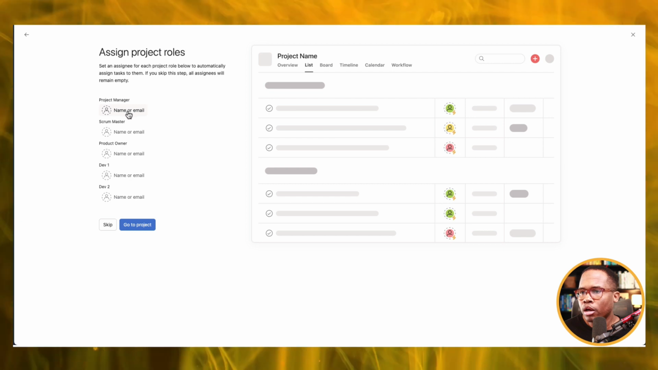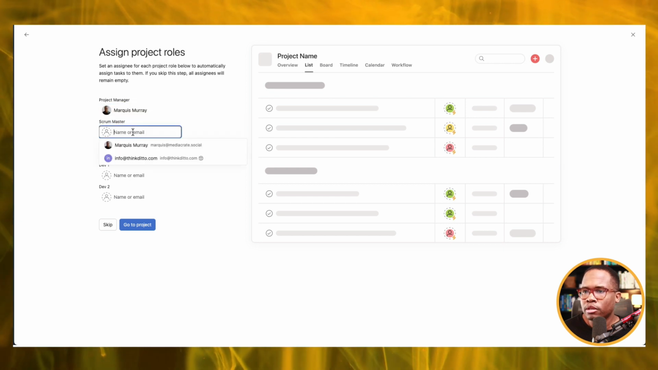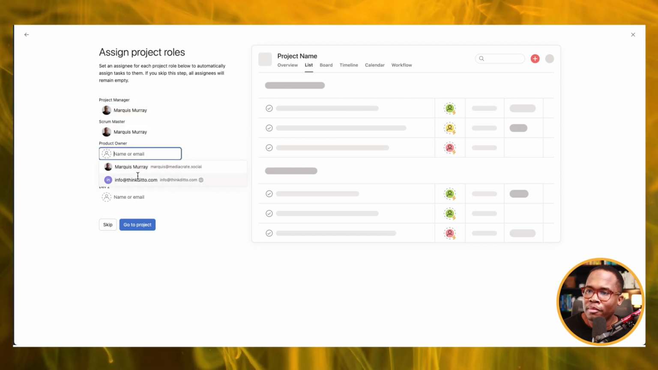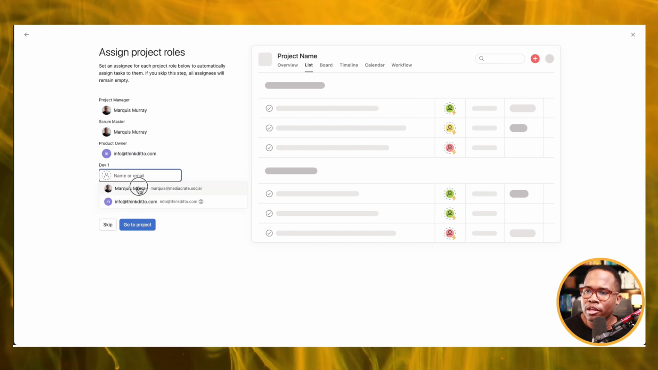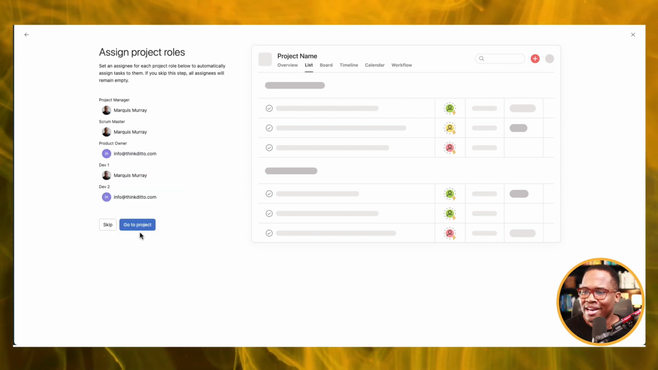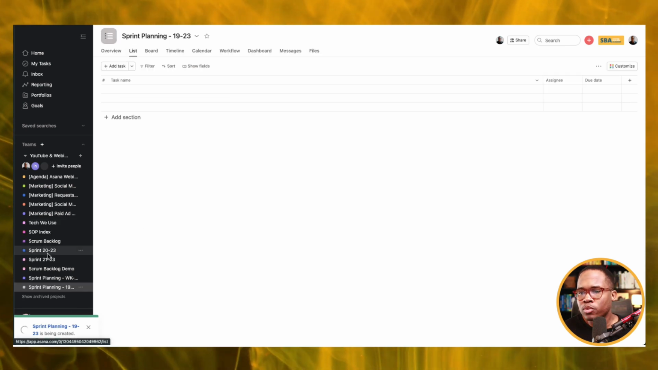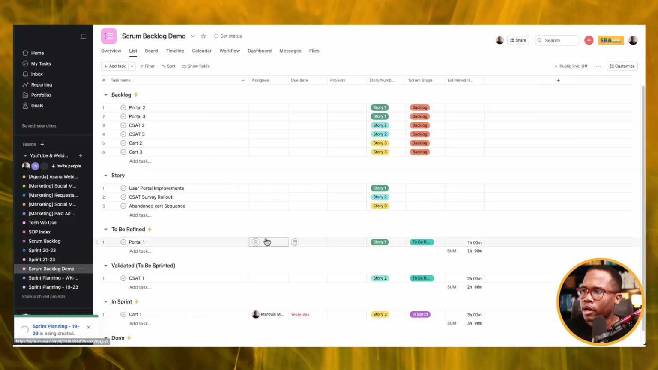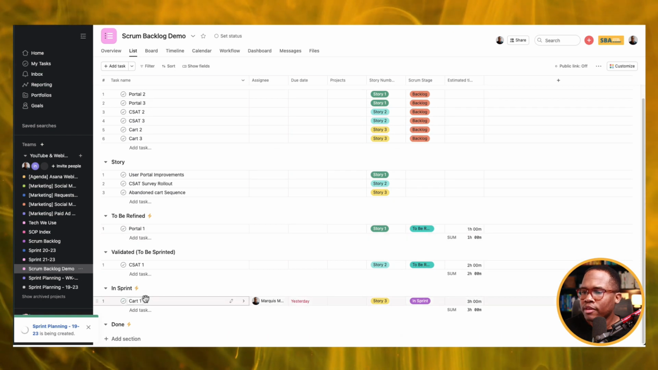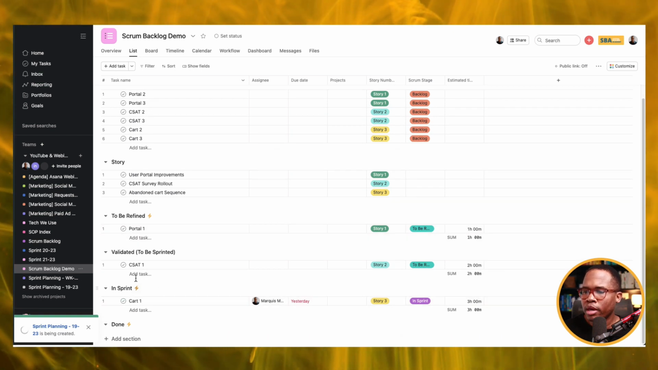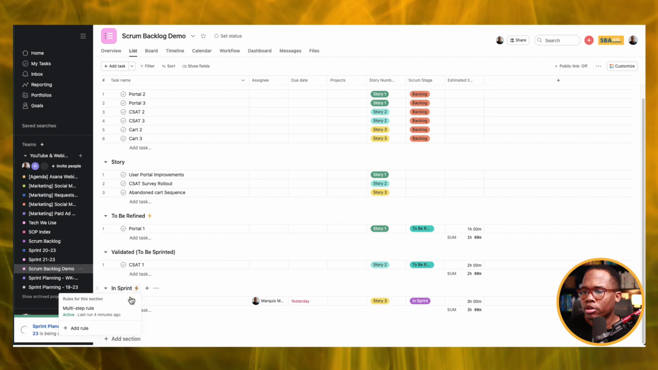And now we can set our roles. So it's going to be me, project manager. I'm going to be the Scrum Master, and then someone else is going to be the product owner. And then I'm going to be dev on this as well. And then we're going to go to our project and this will deploy. So again, with this way, when we go from our Scrum backlog, we're not going to have the ability to multi-home it. We're going to have to just, let me just turn off that rule.